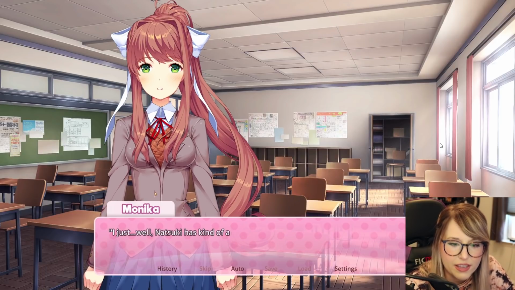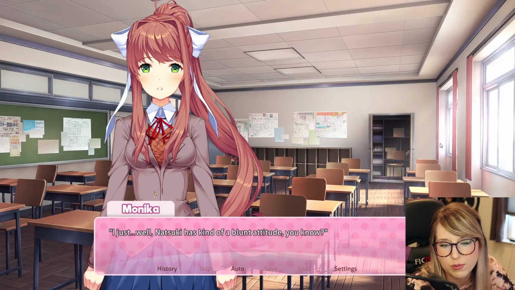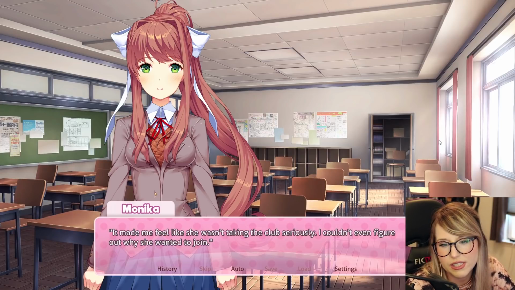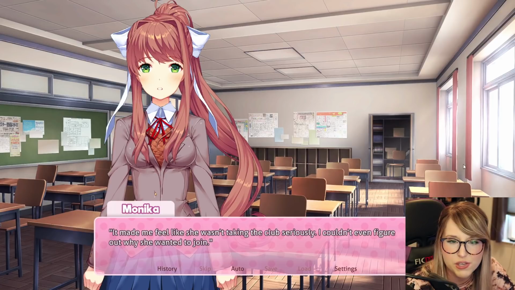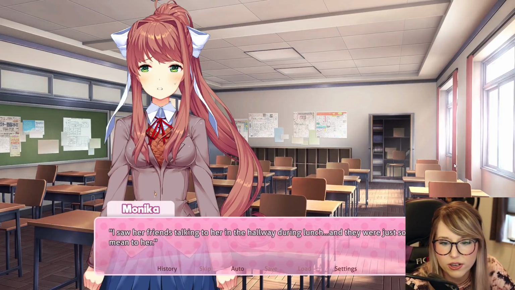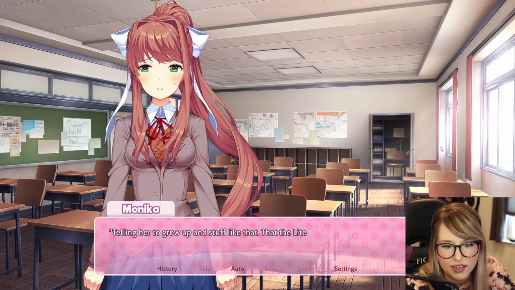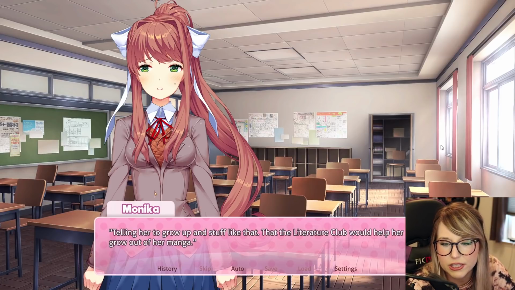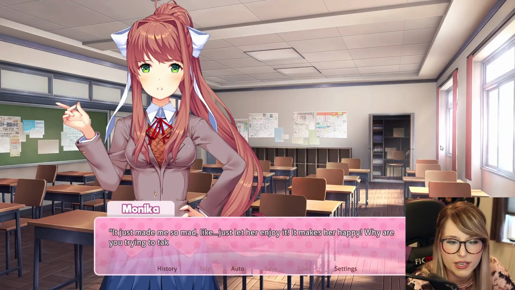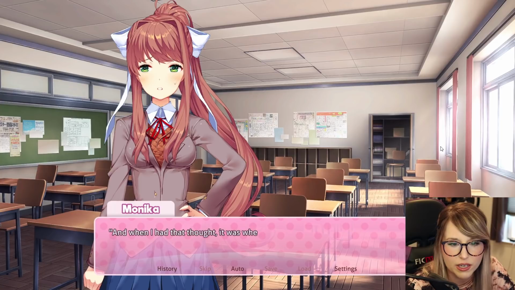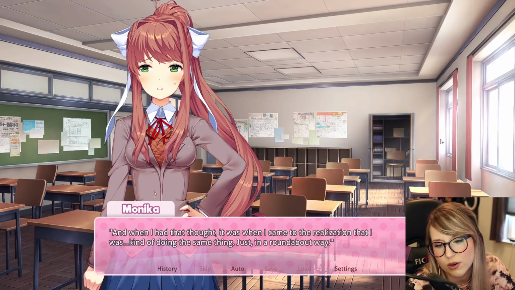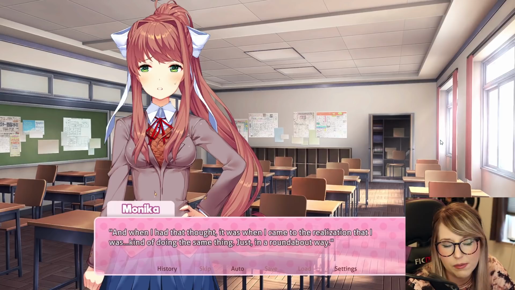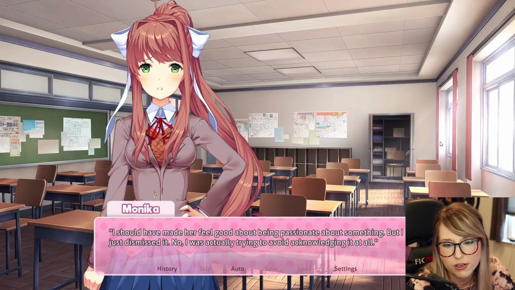Yuri nods. Yeah, well, Natsuki has kind of a blunt attitude, you know? It made me feel like she wasn't taking the club seriously. I couldn't even figure out why she wanted to join. I saw her friends talking to her in the hallway during lunch, and they're just so mean to her, telling her to grow up and that the literature club would help her grow out of her manga. It just made me so mad. Just let her enjoy it. It makes her happy. Why are you trying to take that away from her? And when I had that thought, I came to the realization that I was kind of doing the same thing, just in a roundabout way. I should have made her feel good about being passionate about something, but I just dismissed it. No, I was actually trying to avoid acknowledging it at all.